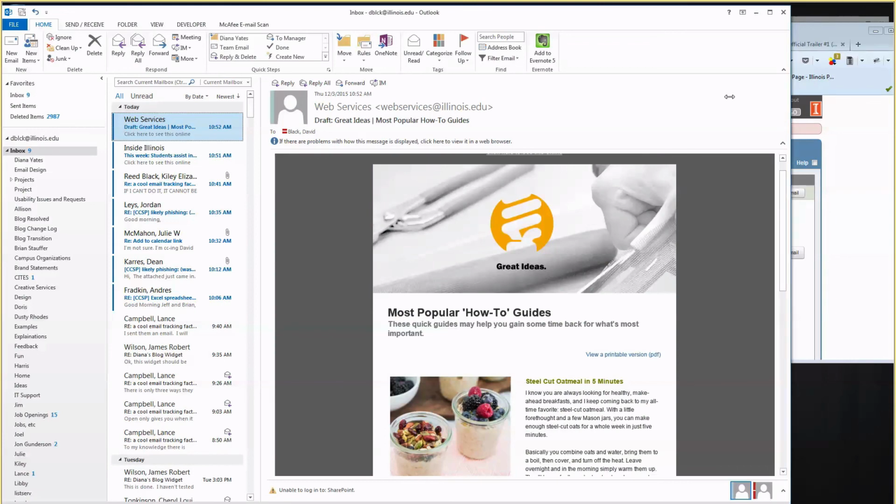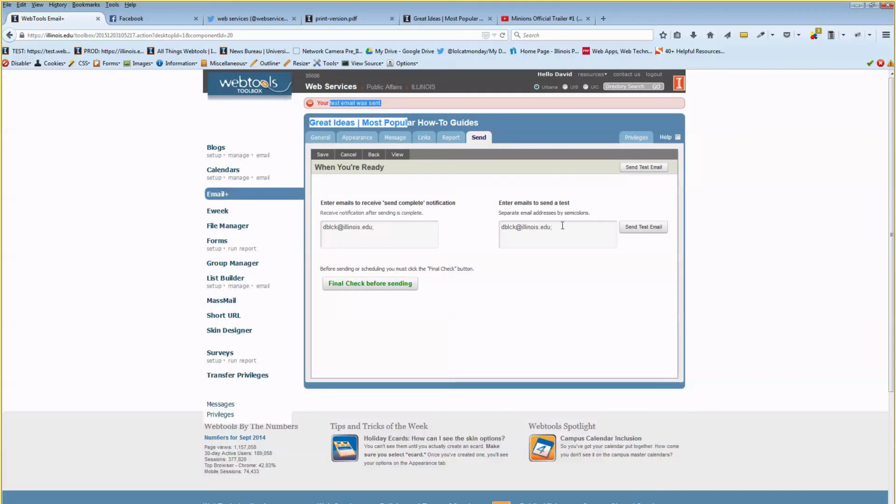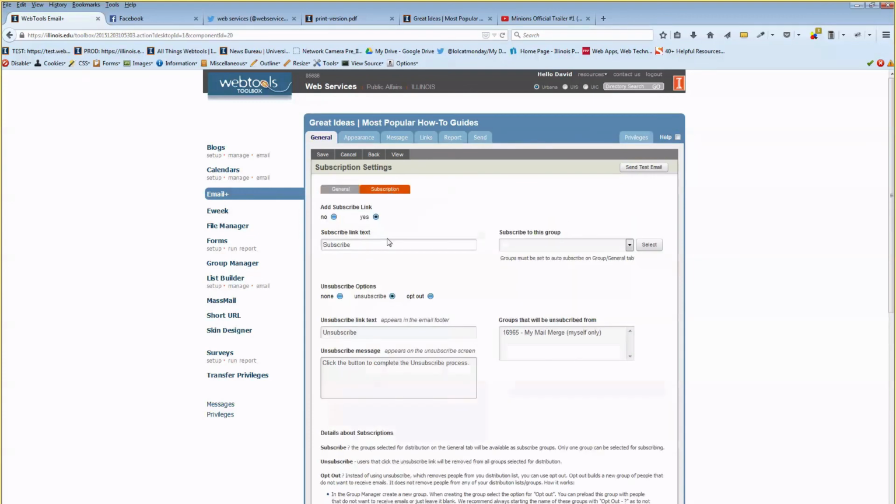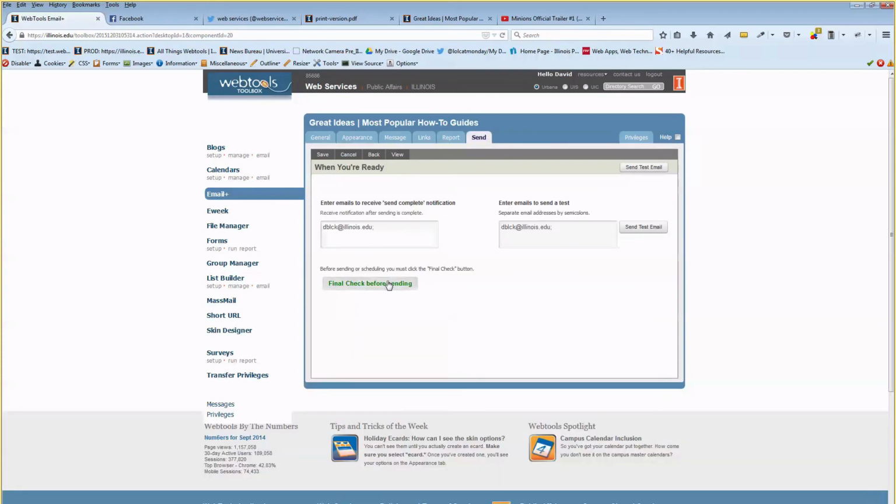Okay. So let's go ahead and actually send it and run a report. Okay, so let's go ahead and final check before sending. Subscribe group cannot be blank. Let's go back to the general tab and the subscription settings. That's where I needed to set my subscribe group. Since I changed my group, it wanted to know who I was going to add users to. So now I should be able to save that. Myself only, go back and let's do the final check again.